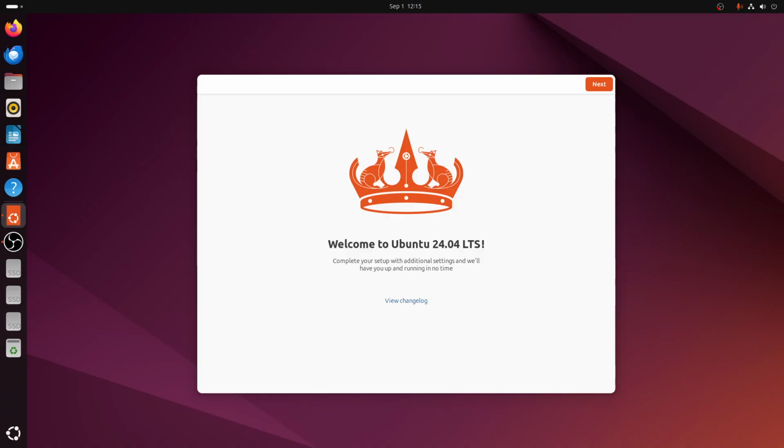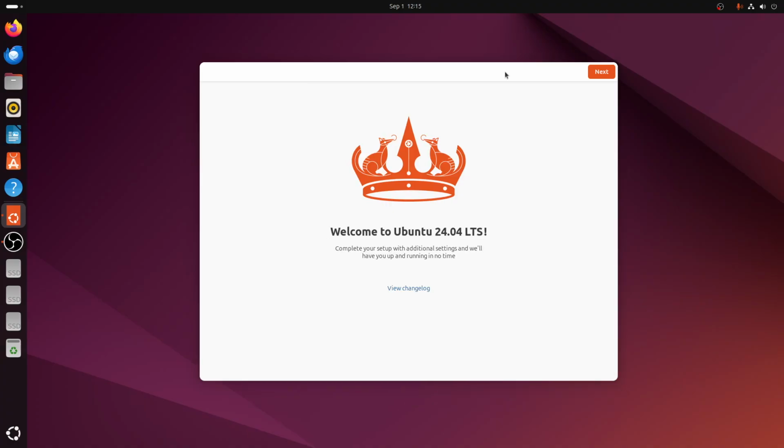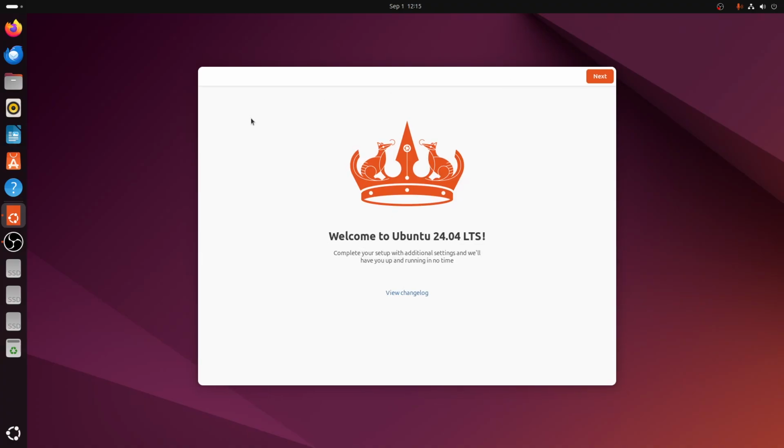So Ubuntu is a fresh install, and this is what I'm presented with. All I've done is gone into the App Center to install both OBS Studio to record this video and VLC. That's the only changes I've made so far.